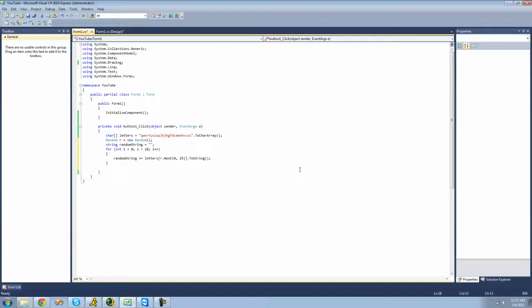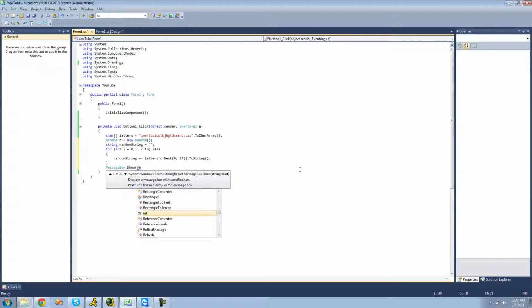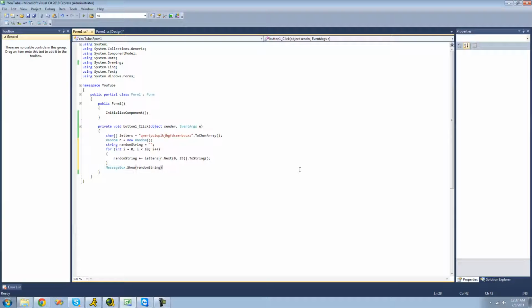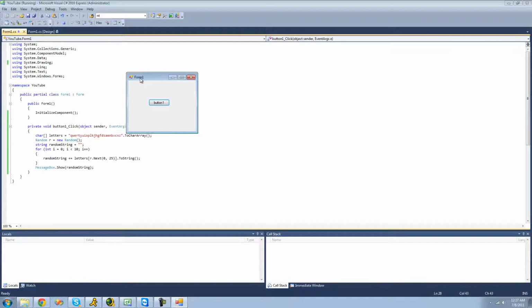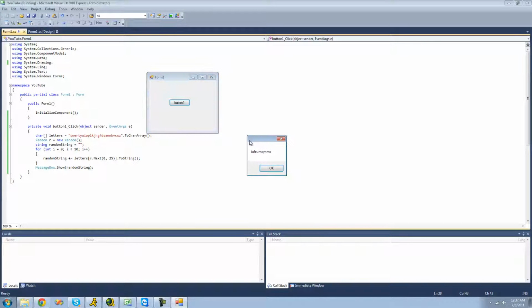Now we're just going to display it in a message box to make sure that it actually got a random string. So just randomString. Alright, so now every time we click this button, we should get a 10-character long random string. Yep, and they're different each time.